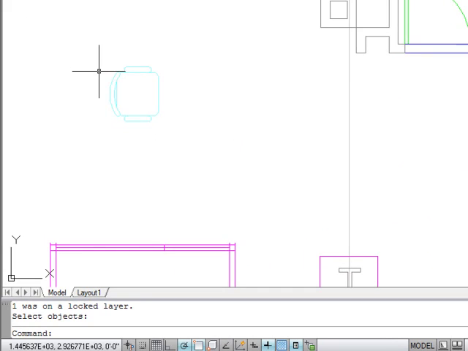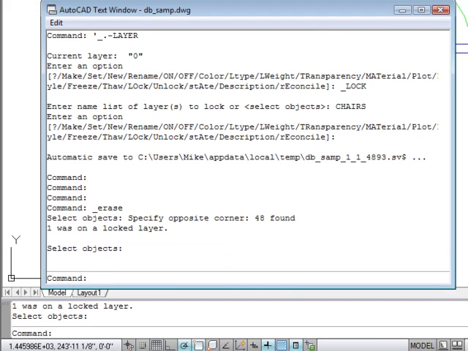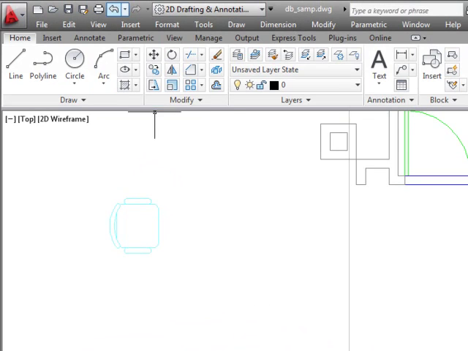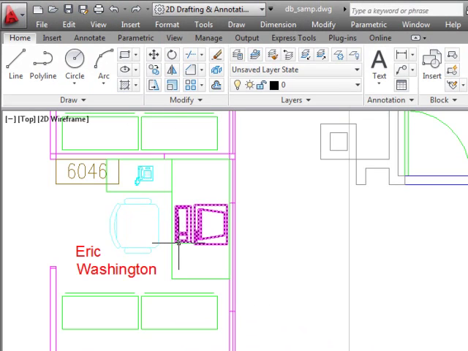So I'll hit F2 to bring up the text screen, and it shows that I did the erase command. When it said to select objects, I selected all those objects and it said 48 were found, 1 was on a locked layer. So it allowed me to select all of the objects except for the one that was locked. If I hit F2, that closes this window. Let me undo to bring that stuff back, and it's not erased anymore.